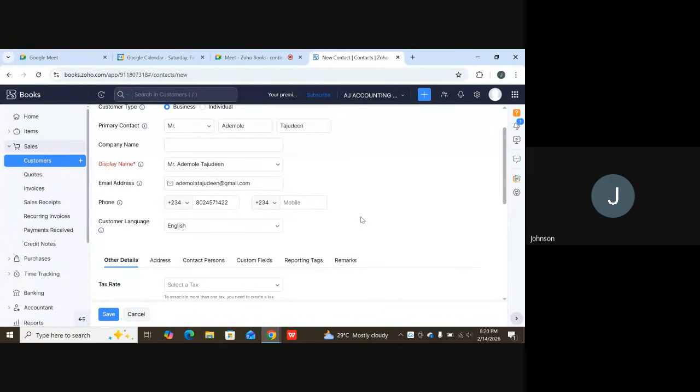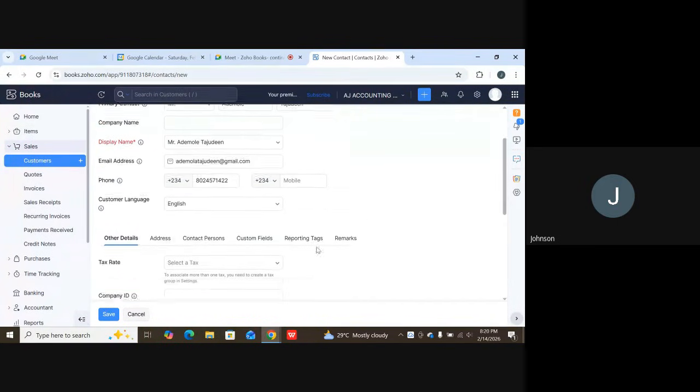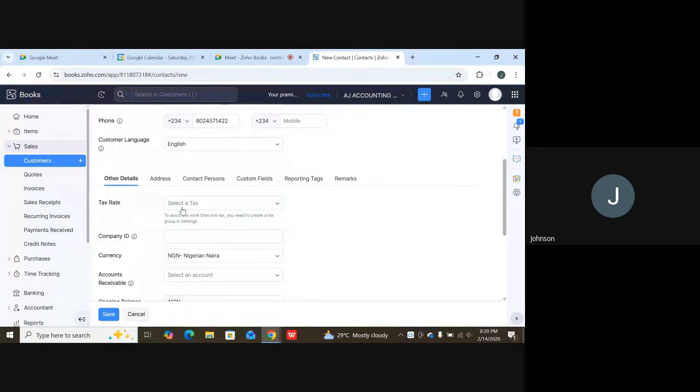Okay, so that's that. Now the next thing you want to do is to go further to look at other details. So these are the other details, the tax rate that the client is supposed to use. Now don't forget that we've not created any tax, which by default we are supposed to go and create. Now, if you're in an environment where you don't pay tax, probably most of the services are not valuable, then you may not bother yourself to go and create the tax rate.